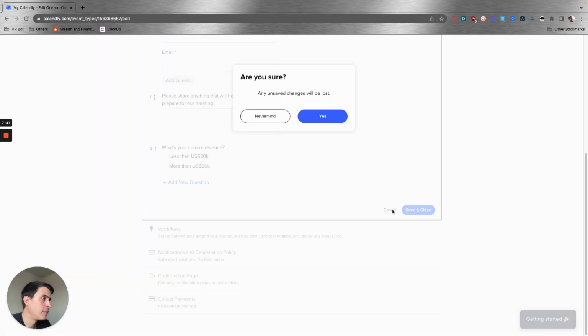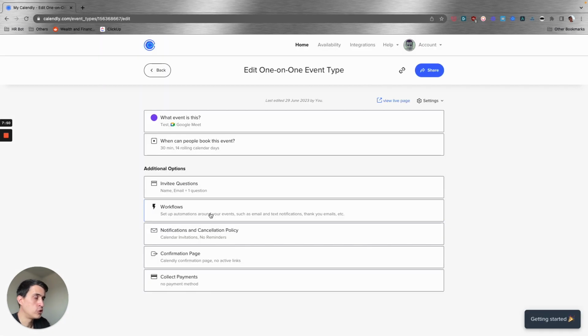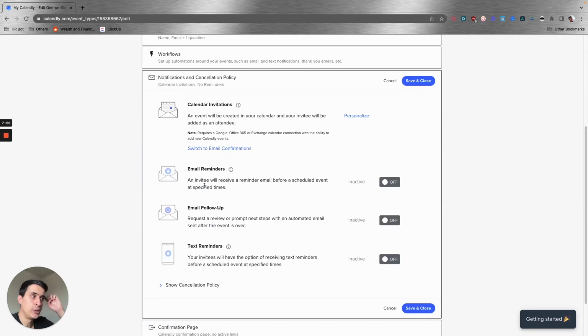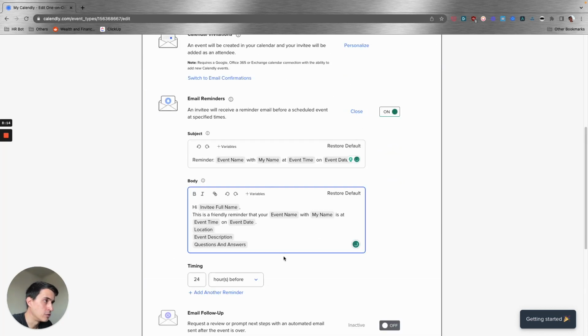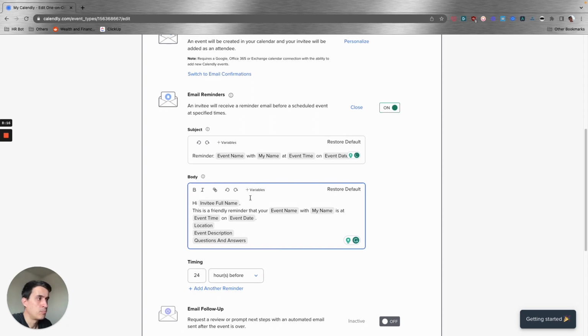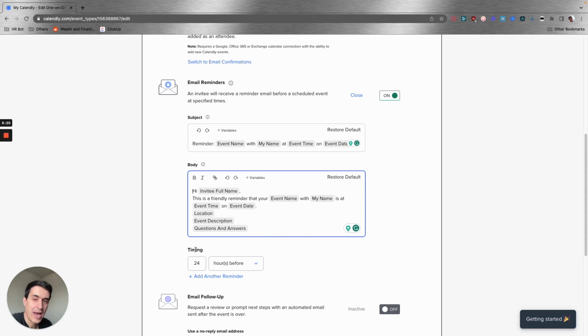So then you have the questions. You can set up workflows, which I'm going to explain later. And then you have your email reminders. This is really important. It's really important for you to set up email reminders to make sure that the lead will show up to your call, right? So that you can avoid no-shows. So you can personalize your email reminders. So you can personalize the actual email content, but also the timing.